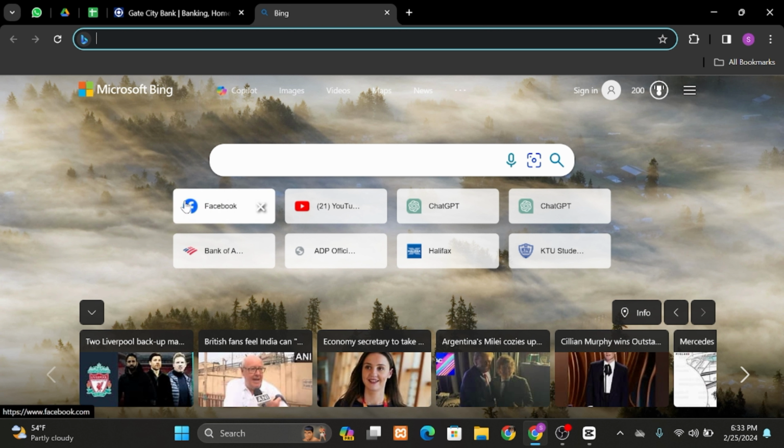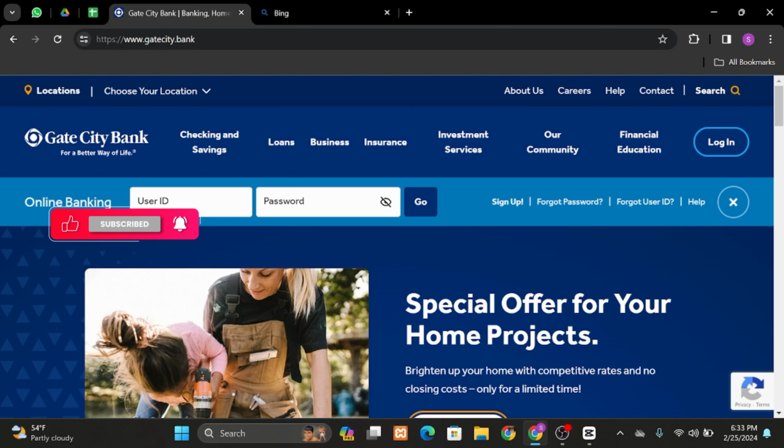Head over to any of your web browsers. At the top search bar, type in www.gatecity.bank. Then you will land onto its official website. Here you can see online banking. Simply enter your user ID. Once done, type in your password and click on Go.